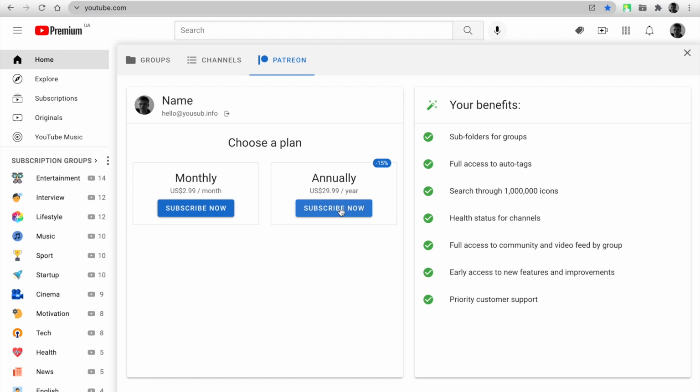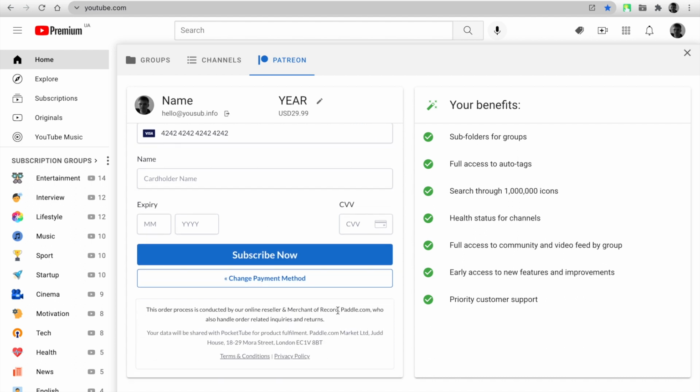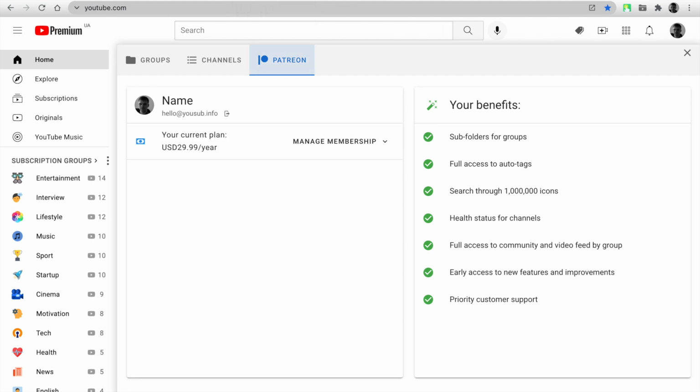The prices are localized and include local sales tax. Next, you'll fill in your data in the form. The form is secured by Paddle.com. It is our payment partner. After that, your features will be available for you.